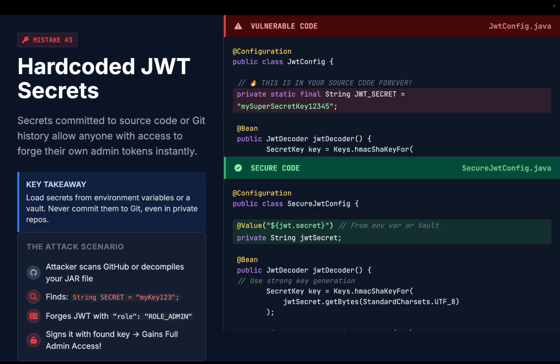The secure approach is to never hardcode secrets. Use environment variables or, better yet, a proper secret management system like HashiCorp Vault or AWS Secrets Manager. Your code should read the secret from the environment at runtime, not have it baked in. Also, when configuring your JWT decoder, always specify the expected signature algorithm. This prevents algorithm substitution attacks where an attacker sends a token with algorithm none and your application accepts it.